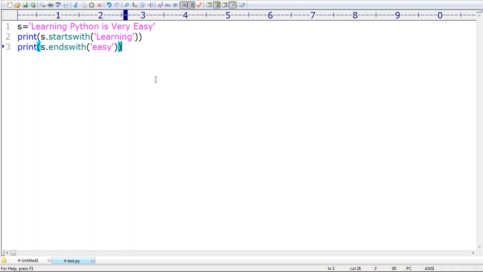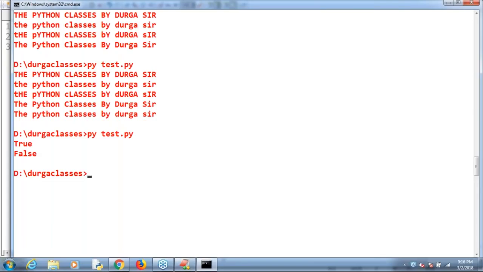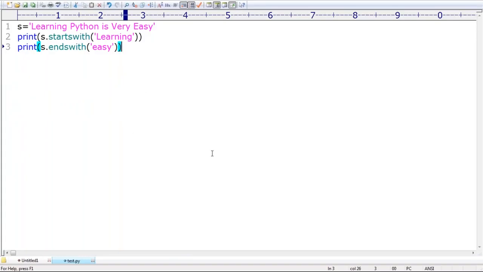What is the answer? First one is true, but the second one, can you cross-check? First one is true, second one is false. Why are we getting false for the second one? Because it is uppercase, but this one is lowercase. Are you getting case sensitivity? These methods are going to be case sensitive. How to ignore the case is very simple: you can use the corresponding functions. So this is about startswith and endswith, right?